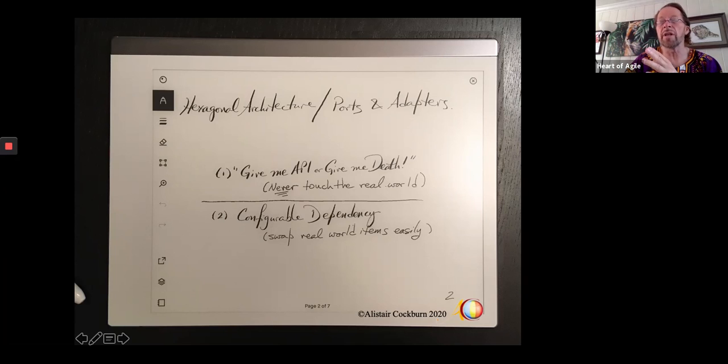The second thing is something that's not as well known, that I'll talk about for a moment, and I call it configurable dependency. So this is a pattern name. This is a generalization of dependency injection. Dependency injection is not a good pattern name as pattern names go, but it's well known. And the purpose of configurable dependency is you want to be able to swap out your real world items easily. So we want to swap out a test harness for a UI, for a web, for whatever. We want to swap out a database for memory, for an RSS feed, for whatever, that we want to always keep swapping out real world items. So you never touch the real world. You want to swap out the real world items, and that gives you everything.